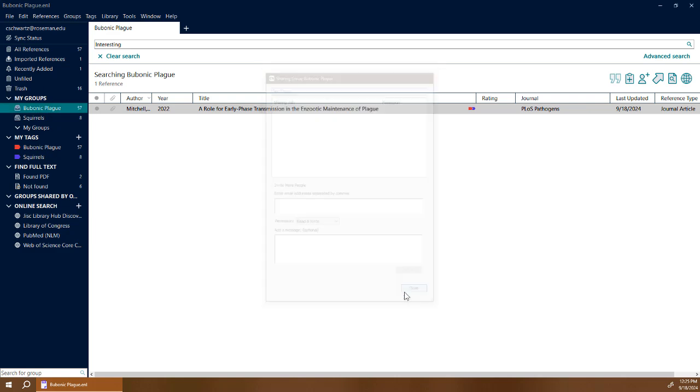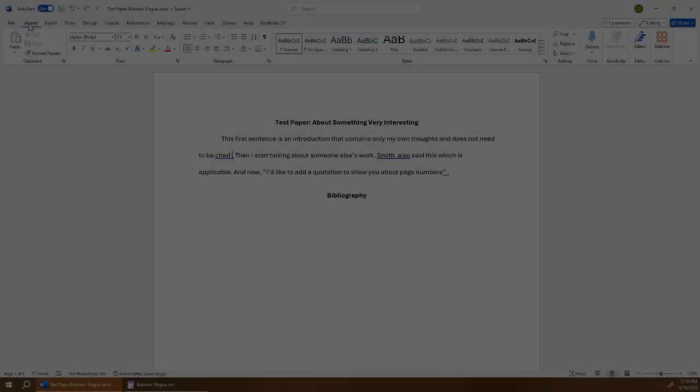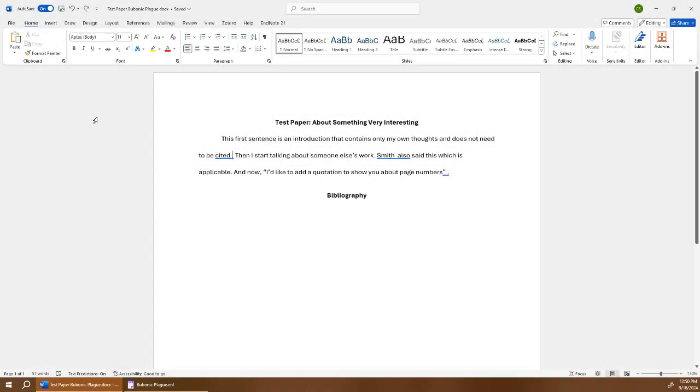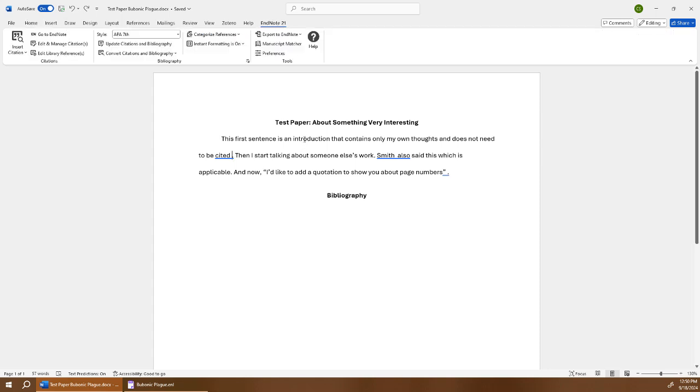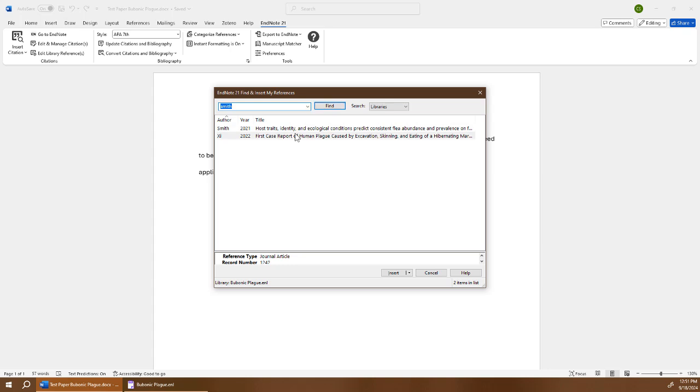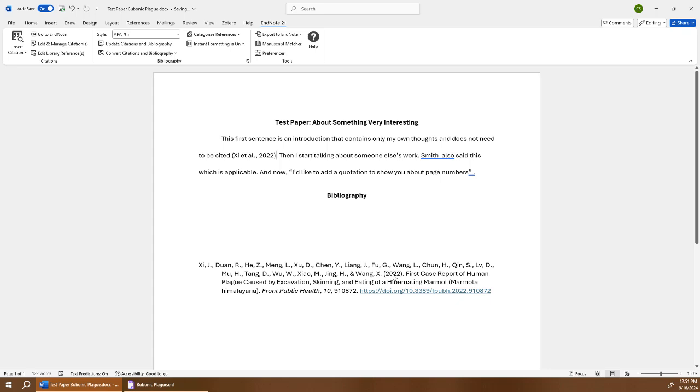Let's move away from EndNote now and into Microsoft Word to examine EndNote's Cite While You Write feature. To access it, click on EndNote 21 in your ribbon at the top, and then select where you want your citation to go. For me, it's at the end of this first sentence before the period in accordance with APA formatting. I'll then click on Insert Citation, select the citation I want to input, and hit Insert. And it will automatically add in an in-text citation and a bibliography entry.